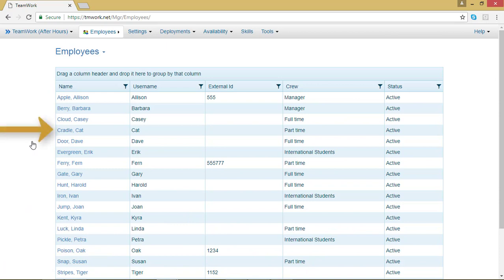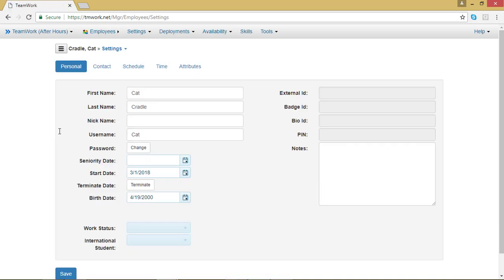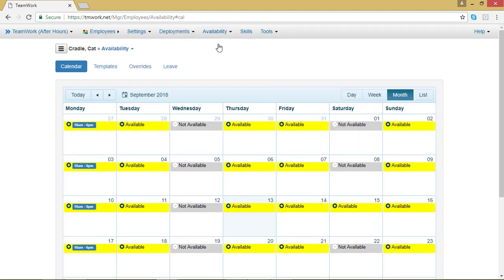Select the employee you would like to view availability information for, and go to your new top menu bar and click on Availability. From the drop-down menu, select Calendar. Now you should see your employee's availability calendar.